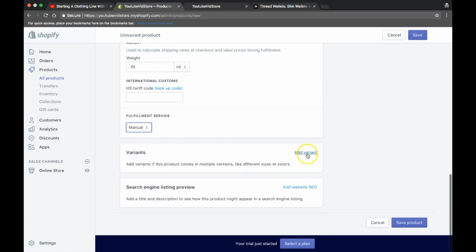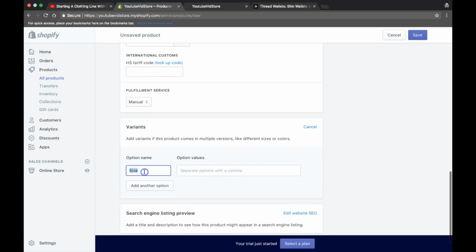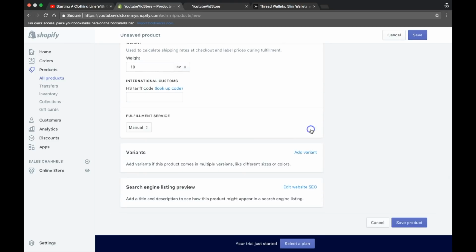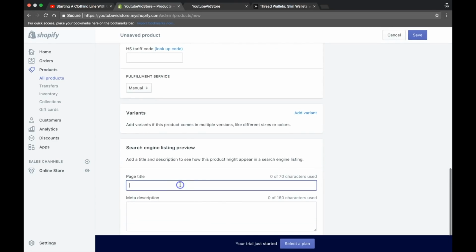It comes in different options; this is for the apparel side of things. If you're uploading shirts, you can add variances here, like the different colors or the size. That's all there. And then this is the edit website SEO. So this is exactly what Google's going to see.